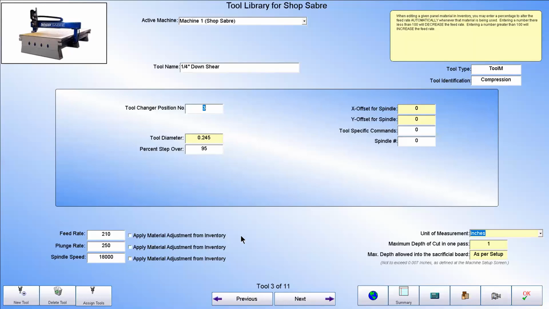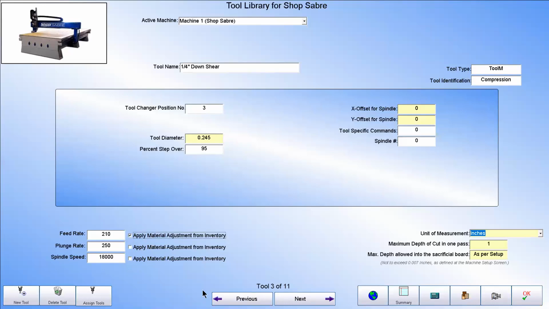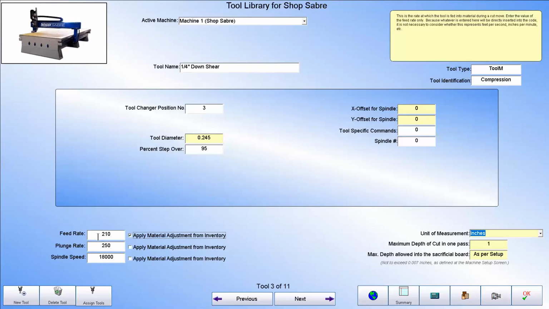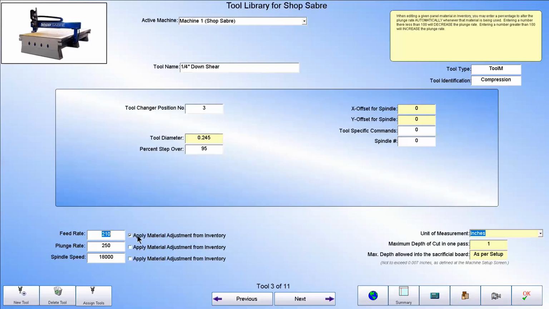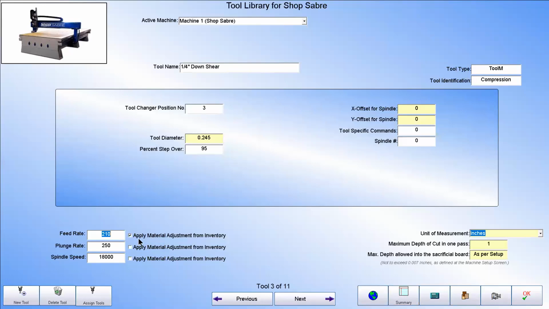And what do I mean by that? If we have one of these checked, notice the feed rate only is checked. It's 210 whatever. And we're telling it to apply the material adjustment from inventory for this tool. What does that mean? I can go to the material library from right here, by the way, with edit material. The whole reason this button exists here is so that you can adjust the material inventory accordingly while you're adjusting this application of an adjustment.